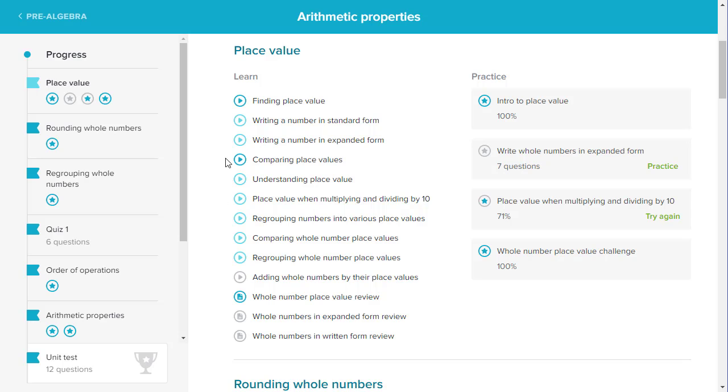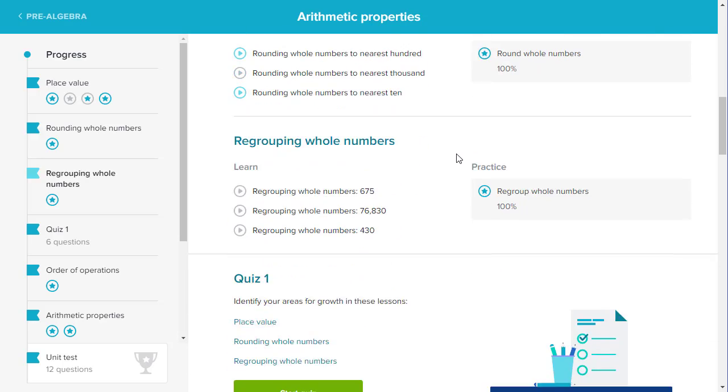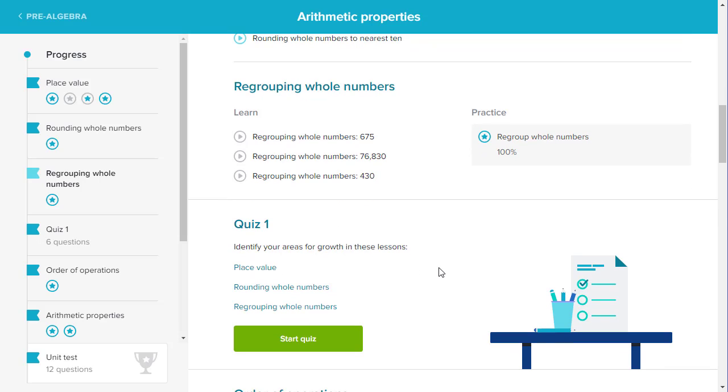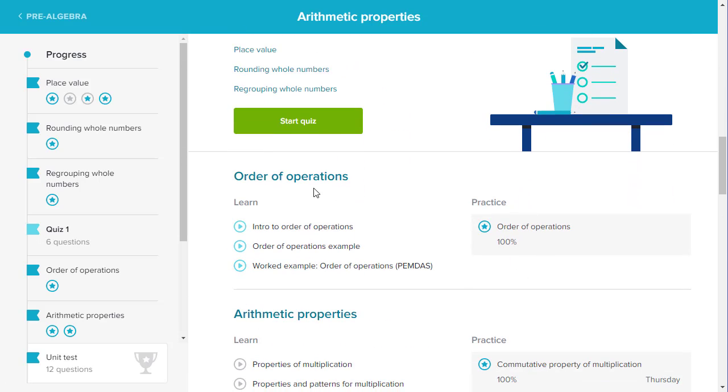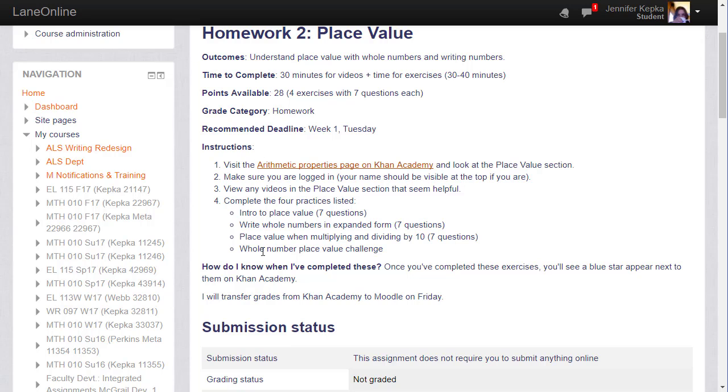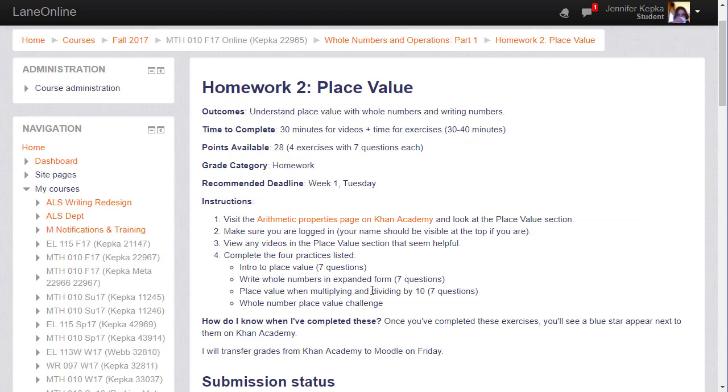Now, sometimes on these pages, there are exercises that we're not going to do. For instance, we're not going to take this quiz, though you are welcome to try it if you would like. And I don't think we're going to get into this order of operations page until much later. So make sure you're reading the actual assignment page on Khan Academy really carefully about which exercises you need to complete. That is how you do the homework on Khan Academy.